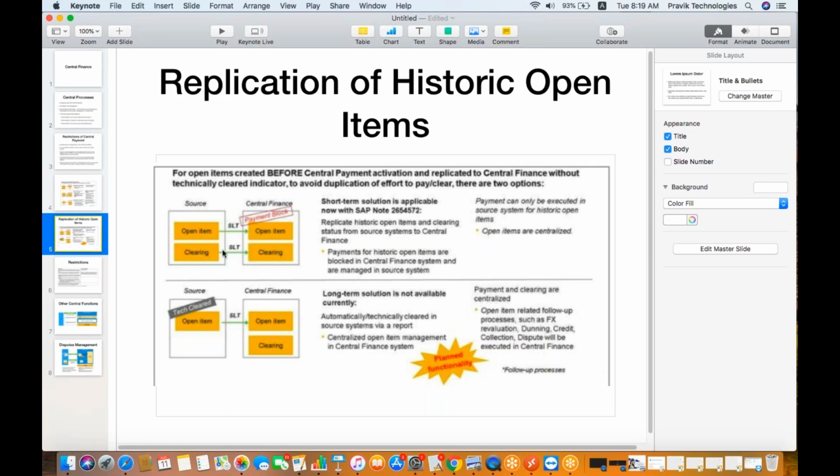What is the solution currently? The current solution is that if you implement this new SAP note 2654572, it will automatically block the payments in the central finance system. What exactly does it mean? So this is your source system, and this is your target system, the central finance system.